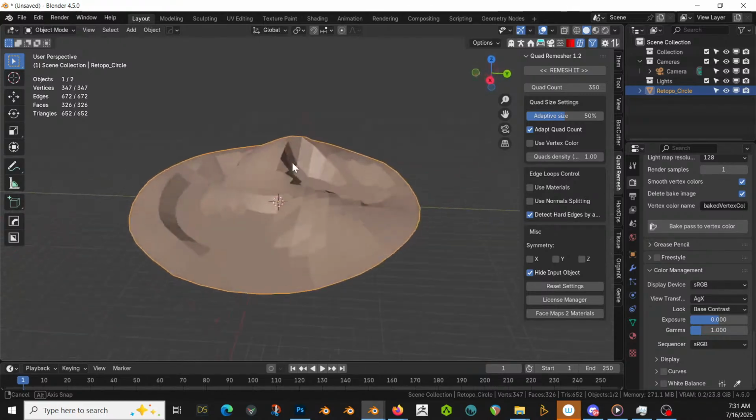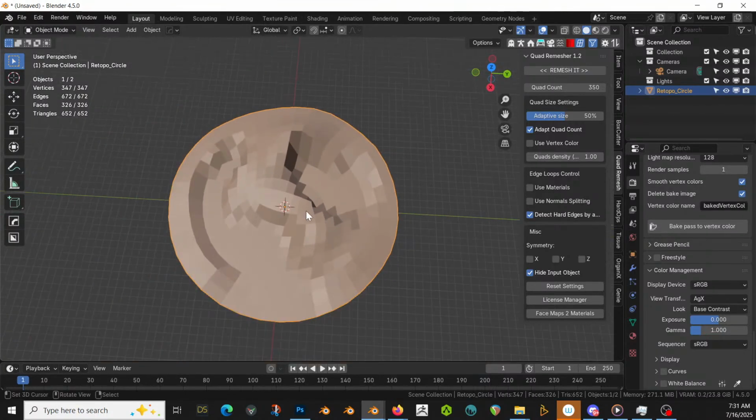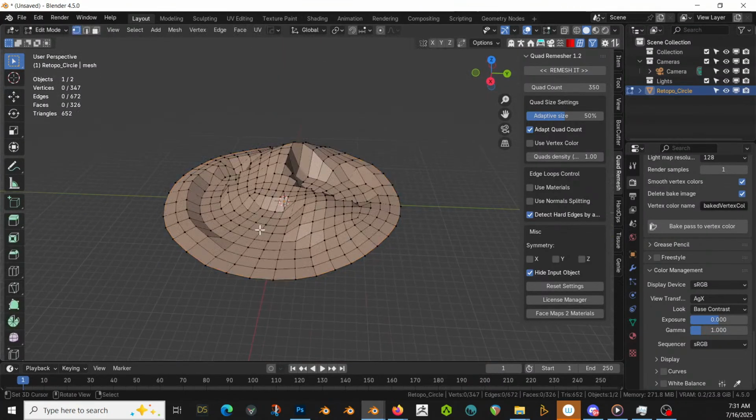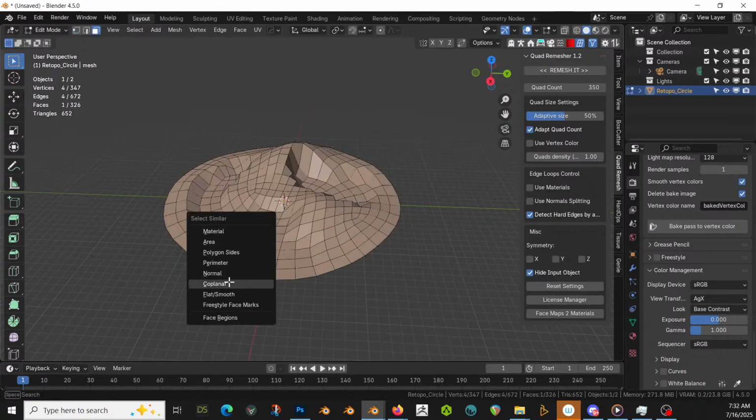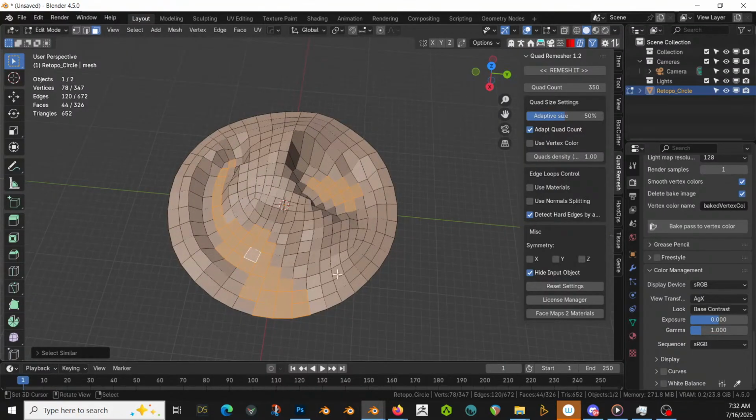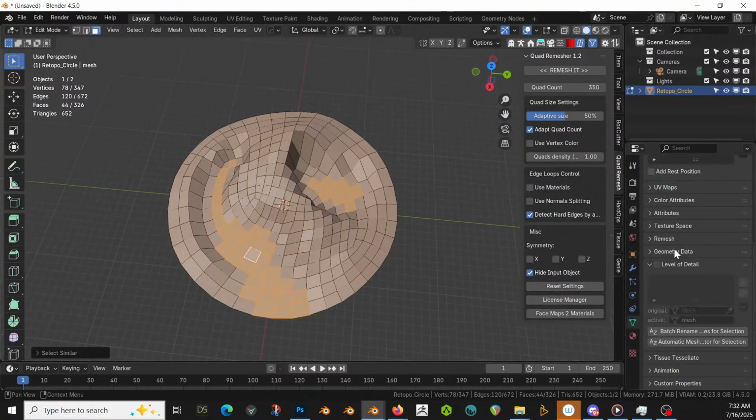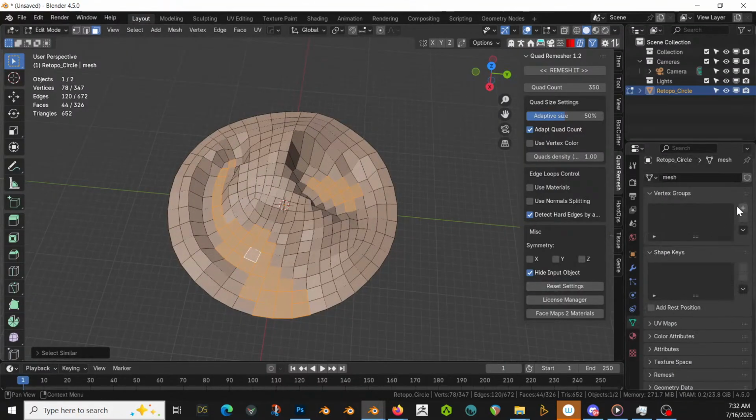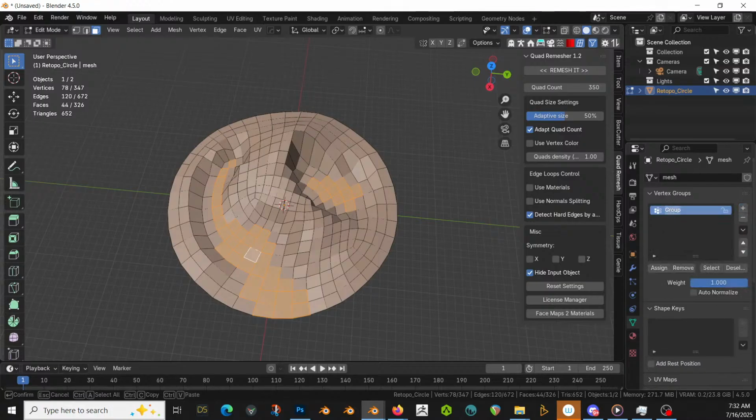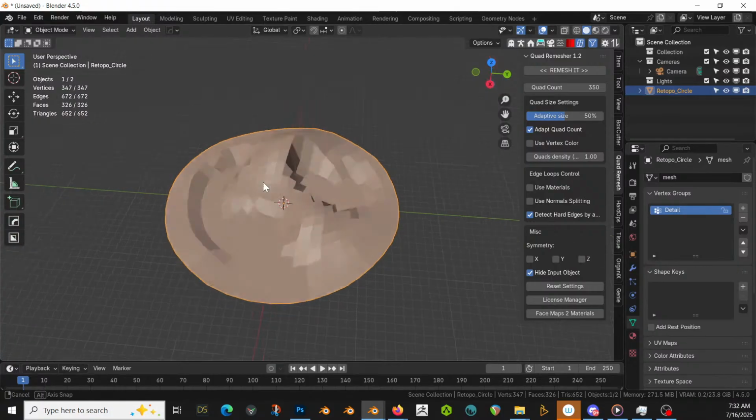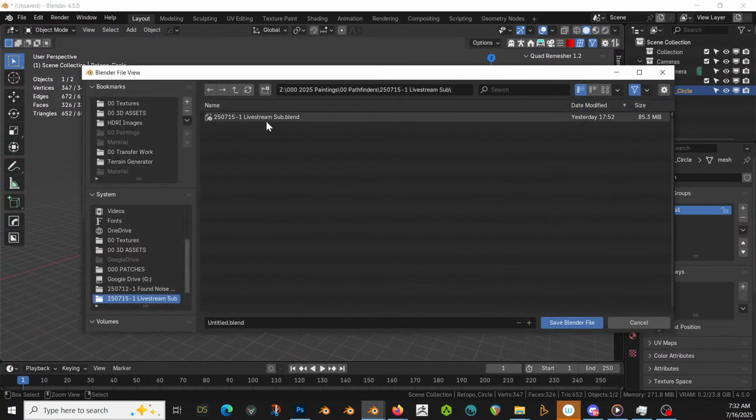Let's see. That looks all right. Now we should be able to select coplanar with Shift G. Yeah, that should get all those down there. Great. Now let's assign those to vertex group detail so that they will stay flat. Okay. Save.